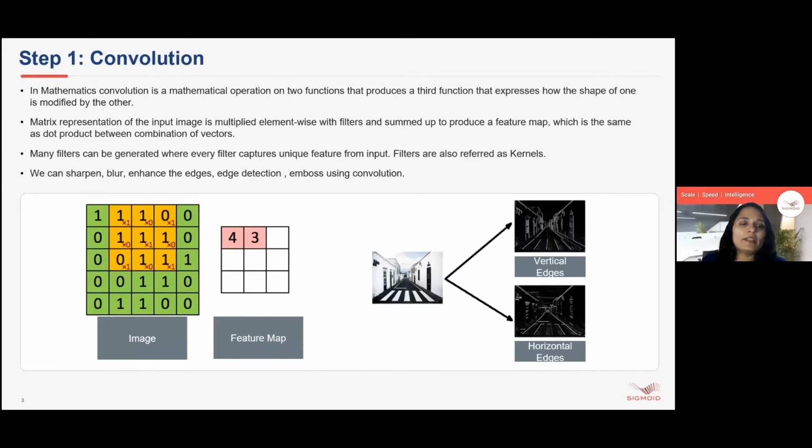Now let's look at the first part, which is the convolution. If you remember, in mathematics, whenever we have two functions which are multiplied or combined together to produce a third function, this whole process is called convolution. Similarly, over here, we have an input image. We multiply it with a kernel or a filter, and with that we get a feature map.